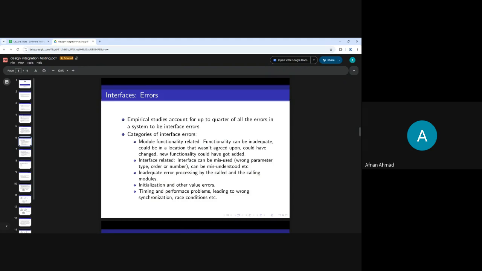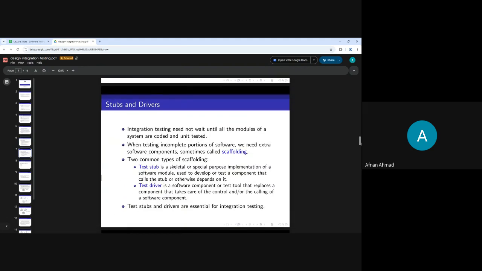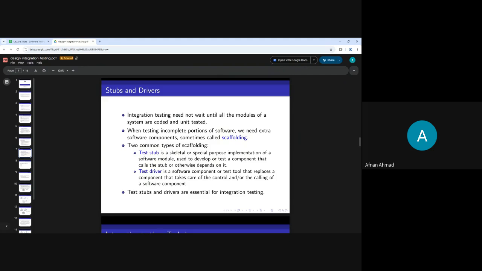Now, there are some empirical studies which say that up to a quarter of all errors in the system can be interface errors. Of course, because individually one thing might work, but it is only when you integrate that problems start to arise, right? It is with end-to-end testing that you get to see the errors. So 25% or so is coming from there. There are some categories, and I'm not going to discuss that in detail, but you get the idea. Most of the errors are coming because of communication problems. So integration testing is the key part here.